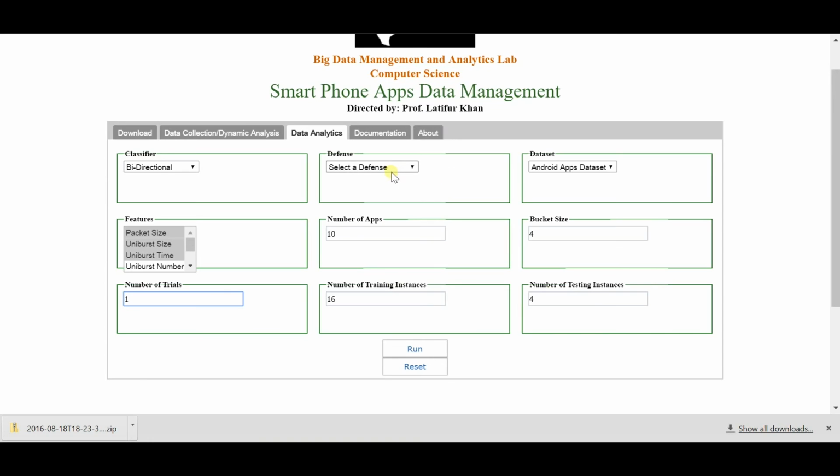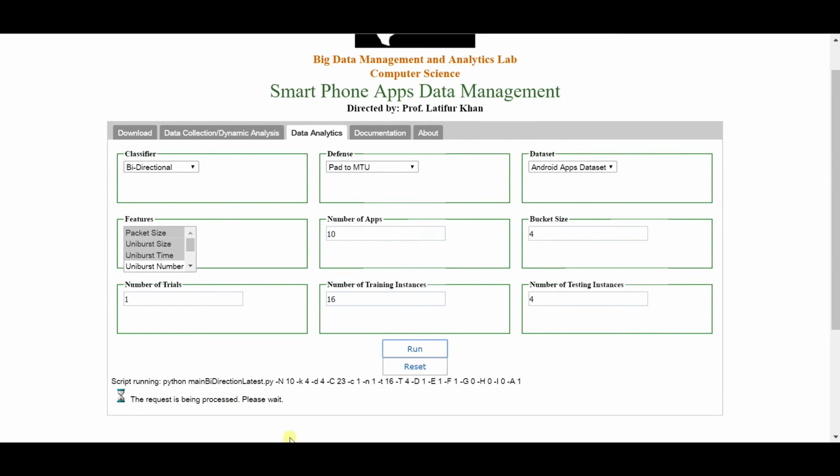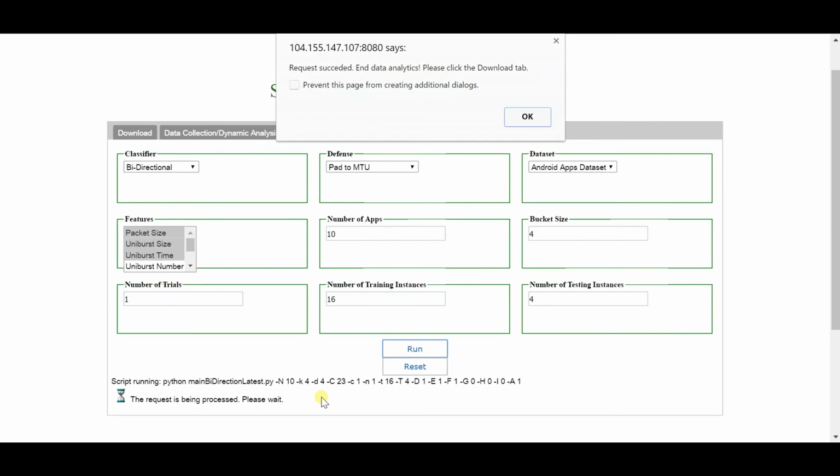Now, if for whatever reason you fill out all the fields but you've missed one and you try to run the tests, it'll let you know. So I'm going to fix the defense and I'm going to run the tests. Once the tests start running, a message will appear letting you know. With the parameters set, the test randomly selected 10 apps from the apps dataset, applied these defenses, and evaluated it under the bidirectional classifier with these features.